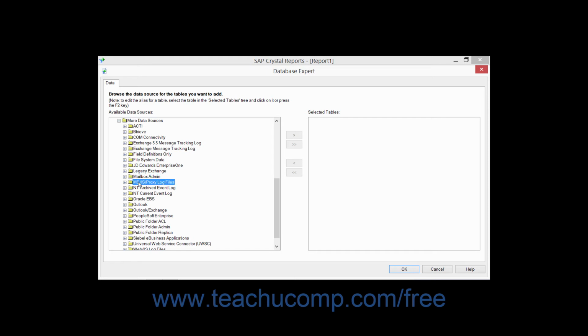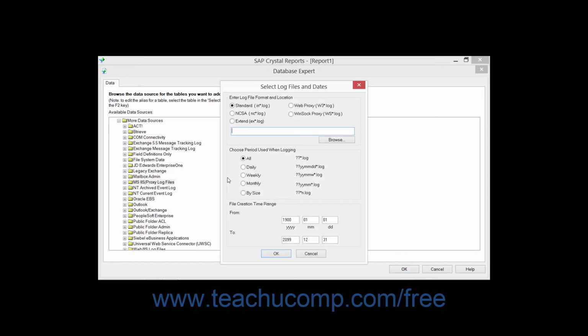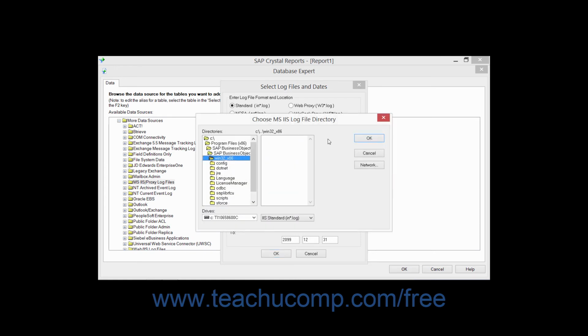When you click the small plus sign next to the MSIIS or proxy log files, you will see the Select Log Files and Dates dialog box appear. Here you can select the type of log files that you wish to access by making a selection from the option buttons provided. Then click the Browse button to launch the Choose MSIIS Log File Directory dialog box. You can use this dialog box to select the folder where the directory logs are stored on your system.